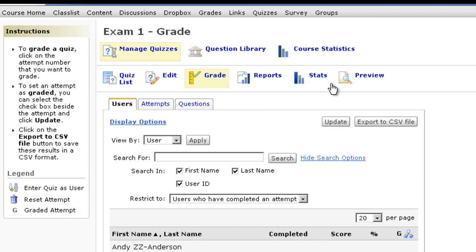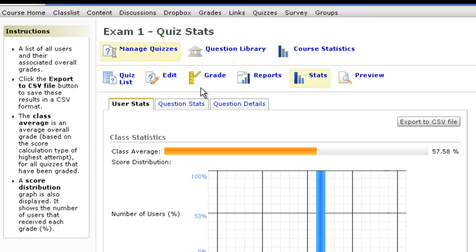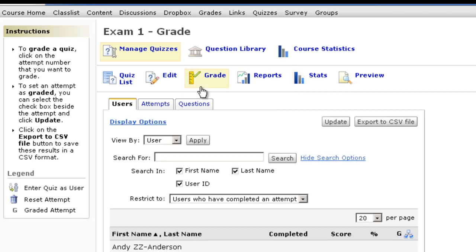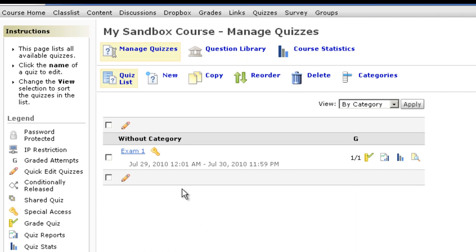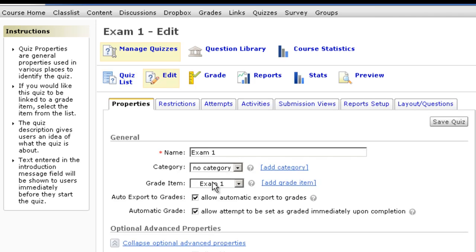But basically, grade and stats are the two areas you're going to use the most once students have taken exams or quizzes and completed them. So that's basically how you grade quizzes once students have completed them. And remember, we did check the auto export to grades checkboxes here, so the scores as they're completed will be automatically exported to the grades tool.